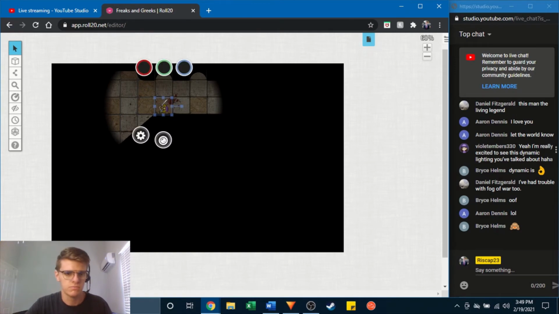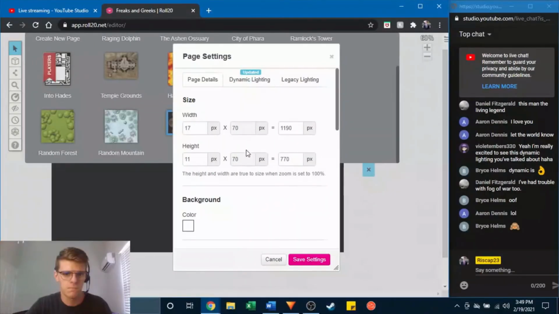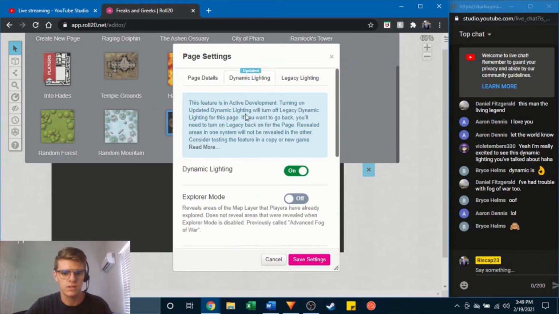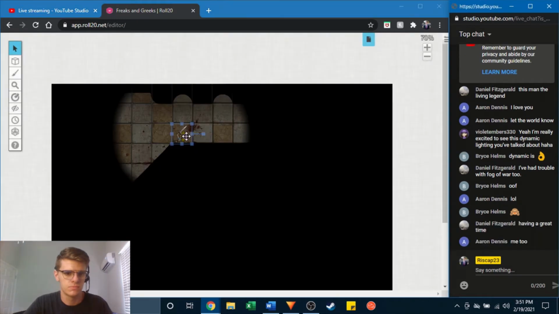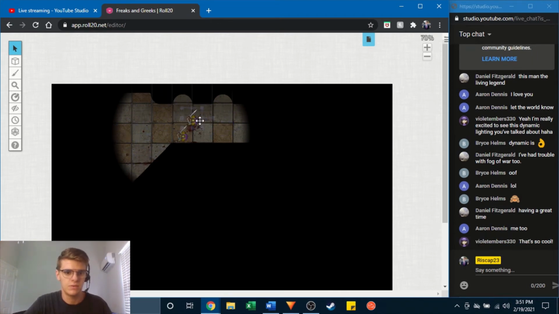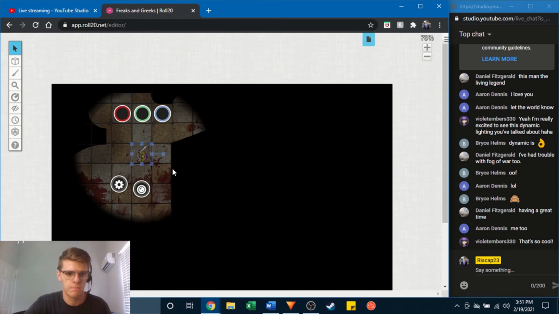So let's go over here, and I'm going to turn on something else. Okay. So we go over here to dynamic lighting, and now we're going to go to update when token drop. Turn that on. So now this is where the token is. Uh-oh. Now it doesn't update when he moves. It updates only when he drops.